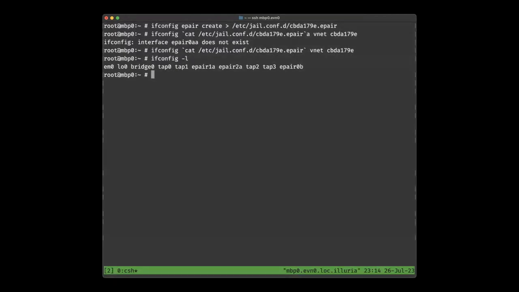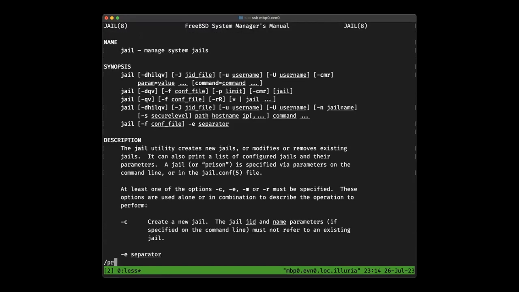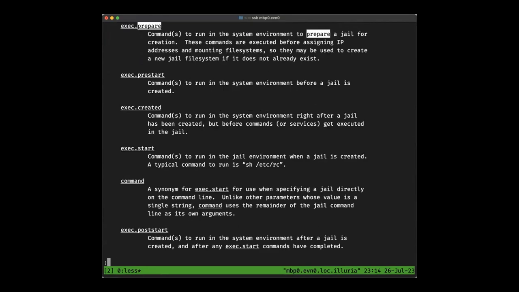Interesting to know. Interesting. And I can use this in the prepare segment, for example. What would be the difference between prepare and pre-start? Good question. Because from a technical perspective, there is no difference, I think.